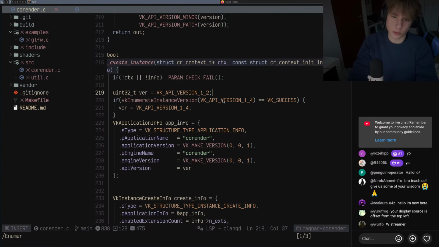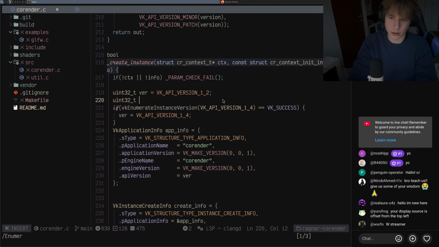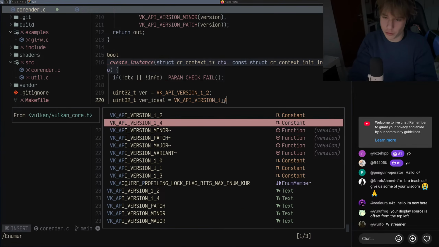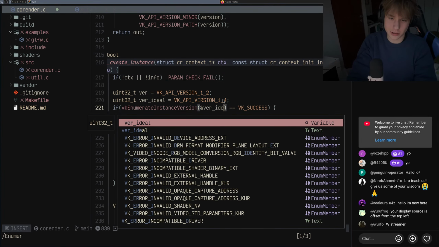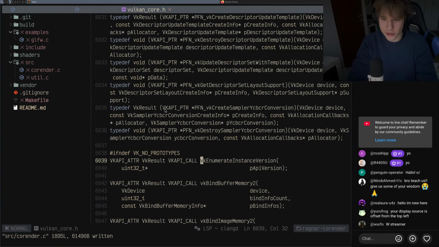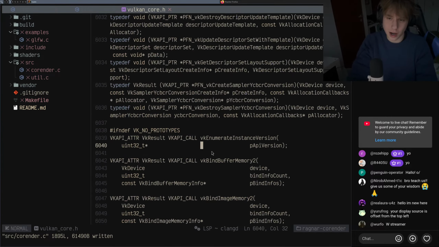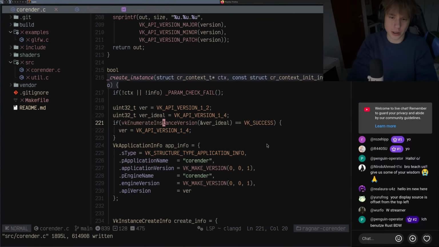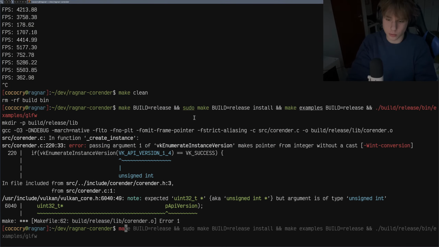Okay. So I think what we should do is something like ver ideal, the ideal version we want is 1.4, and then we just do this, because I am pretty sure Vulkan expects us to give it an API version from VK API version, right? So I think this should work then.